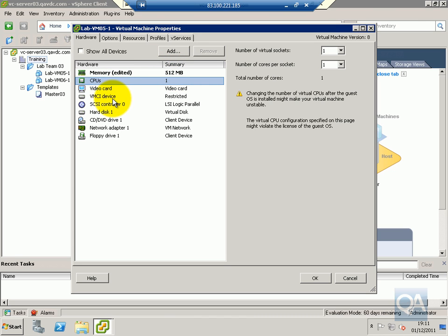We've got video card, VMCI, which is the VM communication interface channel, which is just used for communicating between virtual machines. We have our SCSI controller, the hard disk used to actually store the operating system for the virtual machine. I've got the CD/DVD drive here that I can modify, add an ISO image, or actually add a CD itself. I've got the network adapter, and we're currently sitting on VM network.